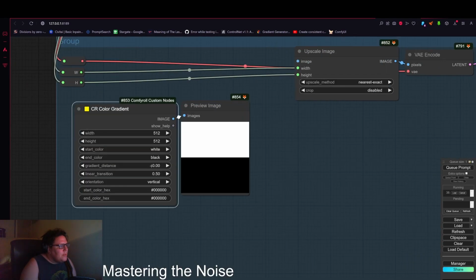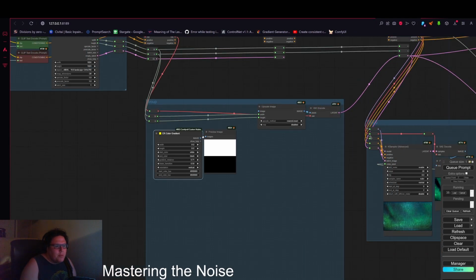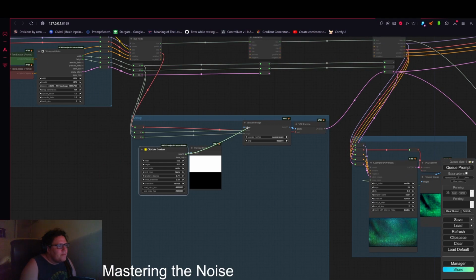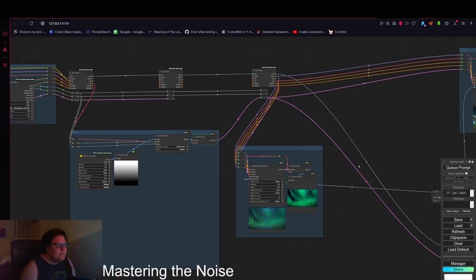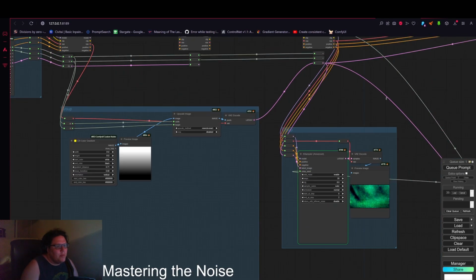Let's change this to being, yeah, we'll make it blurry in the middle. We'll give you the blurry one. We run this, we cancel the job again. We're getting a simple gradient in the middle.